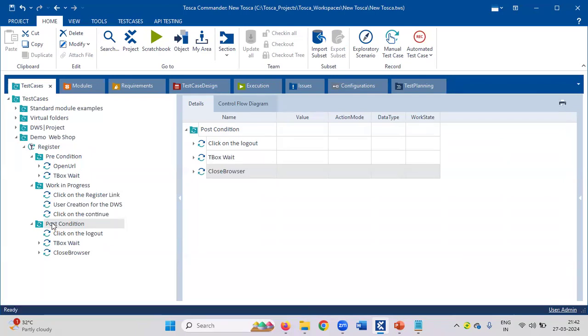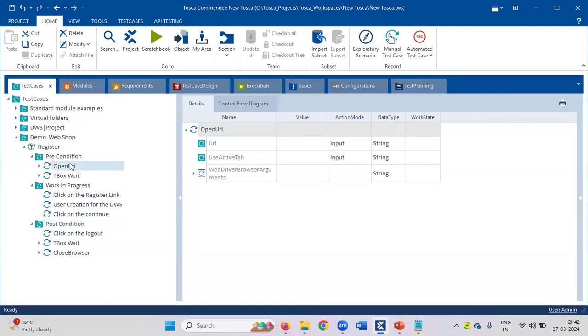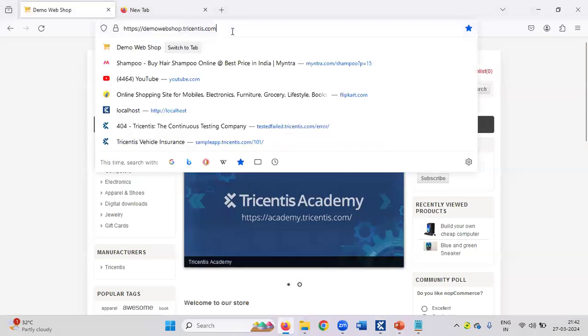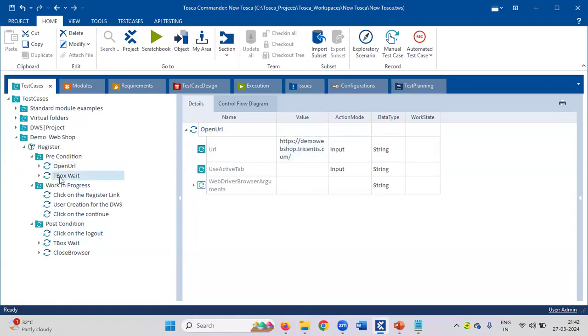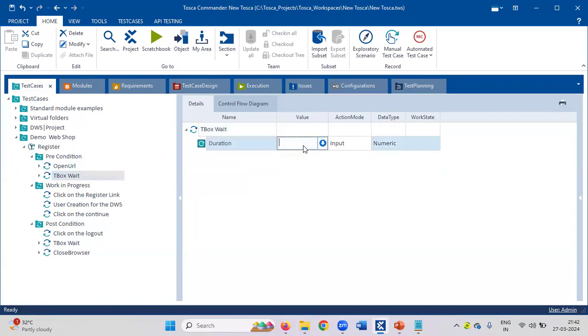Now we need to specify the values. First of all, open URL. So copy this URL and double click on this, paste it here. Now go to tbox wait, double click on this, specify the time and click on the register link. What is the action we are performing on the register link? Click. So double click on this, click on this drop down, select click. It will appear like this.